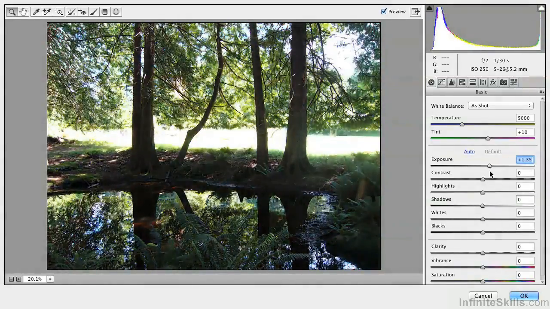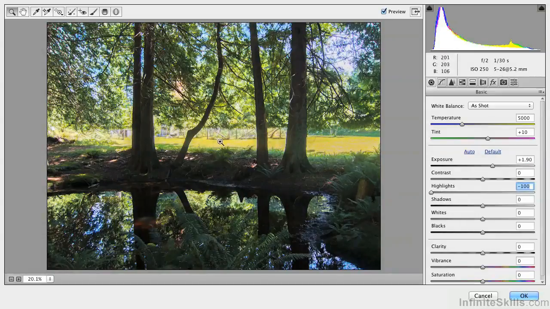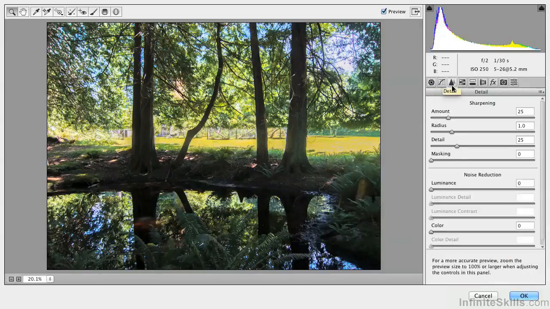But now it's up to us to find a happy medium here. I'm going to increase the exposure so I can see some of the detail in the pond, and then I'll decrease the highlights so that we can start to see detail in the garden here. So we can go ahead and make any adjustments that we wish here in ACR, and that includes not only the basic parameters, but you can make adjustments to the tone curve in the detail page and so on. I'll decrease the noise a little bit and perhaps increase the sharpening. And then click OK.